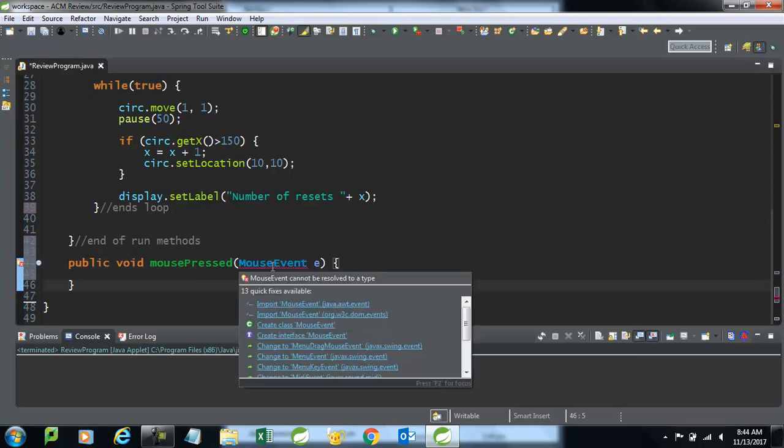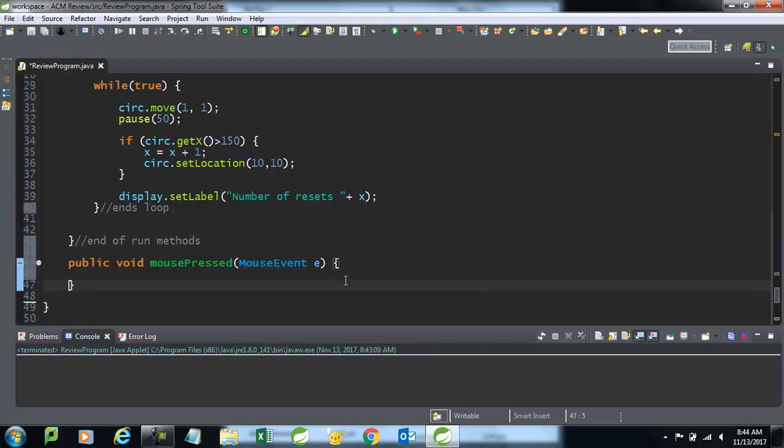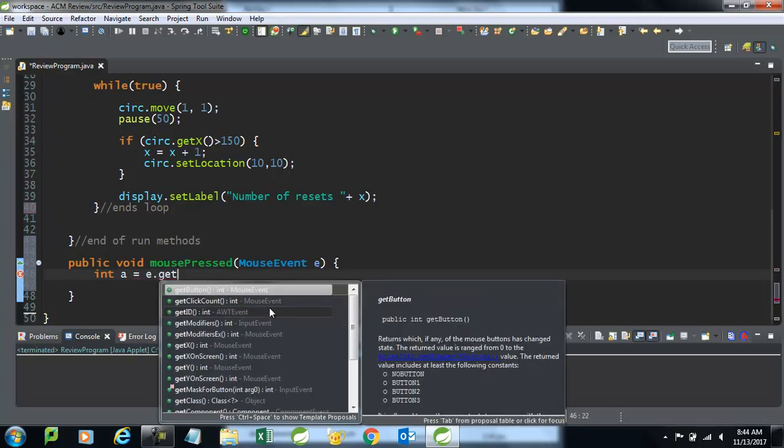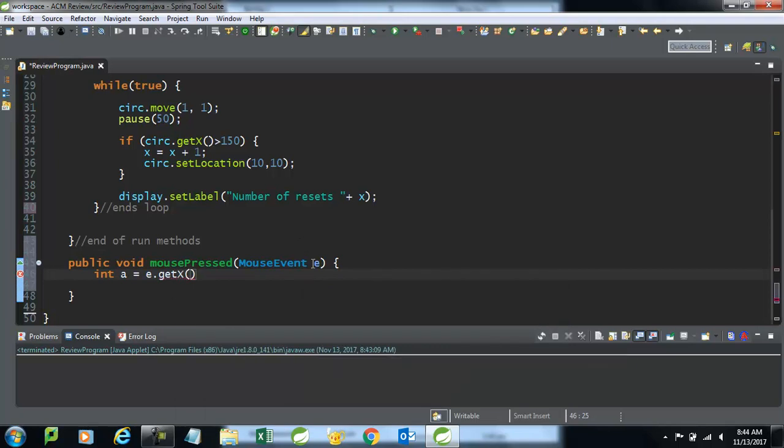And every time we click, an event called e is going to be created. So I'm going to bring in my imports. And in here I can get the exact location of where I click by doing something like, let's see if it's an integer. We'll just use a equals e.getX. So what that is going to be when we click is the actual x location of where our mouse was, and I'm going to use b for e.getY.